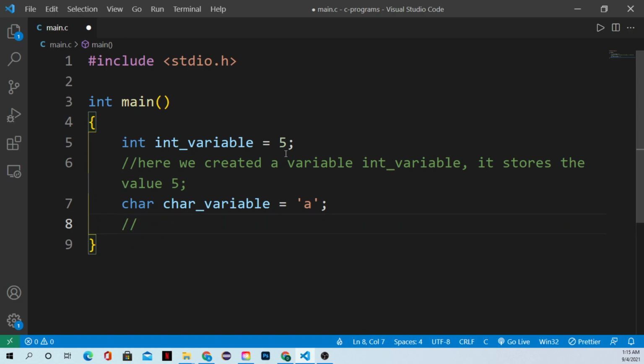And here we stored the value A in the char variable.